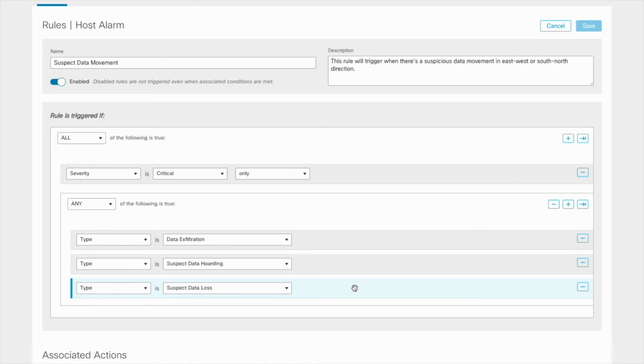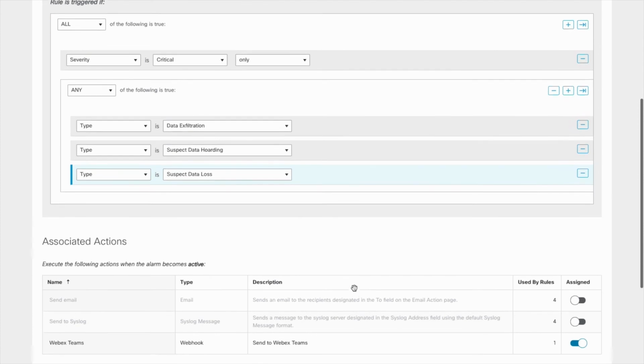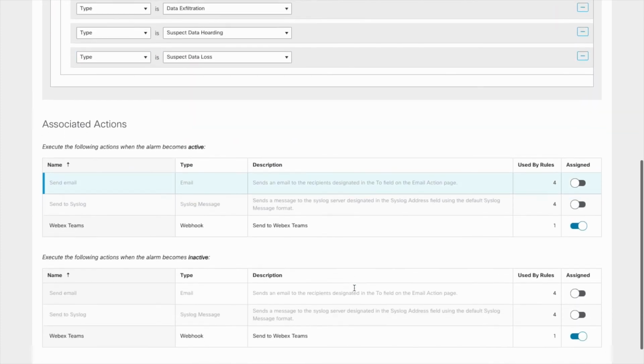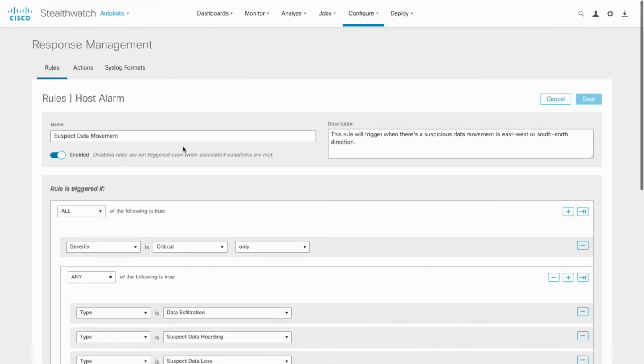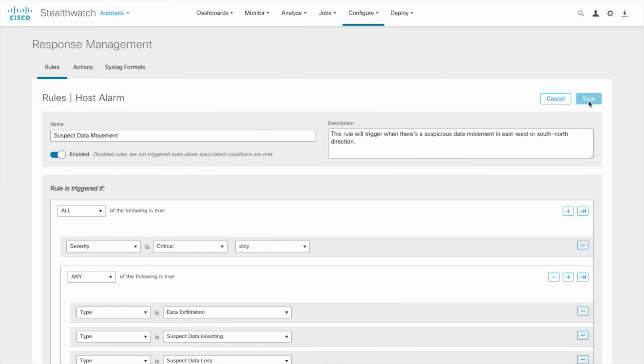To export alarms caught by this rule to Webex Teams, I need to assign the Webex Teams action to this rule. For that, I just scroll a little bit more and see the associated actions section. In here, I just assign the Webex Teams action, and I'm done. The alarms should now be exporting to my Webex Teams.